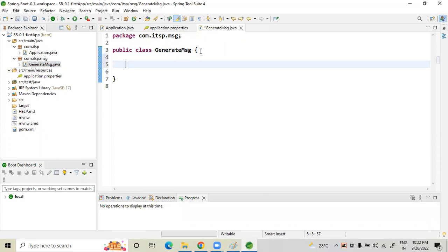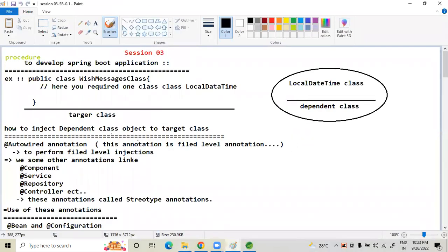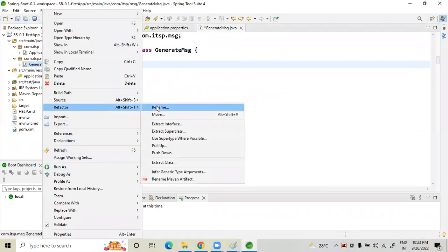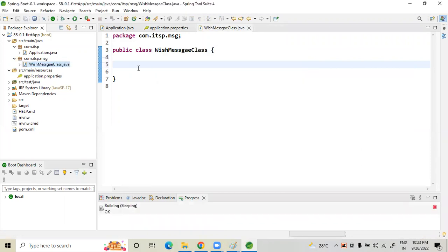Now here you can observe this class. What is the thing we require? As you observed in the last class, we have this message class. You can rename it, refactor and rename this message class. Now you get the changes.